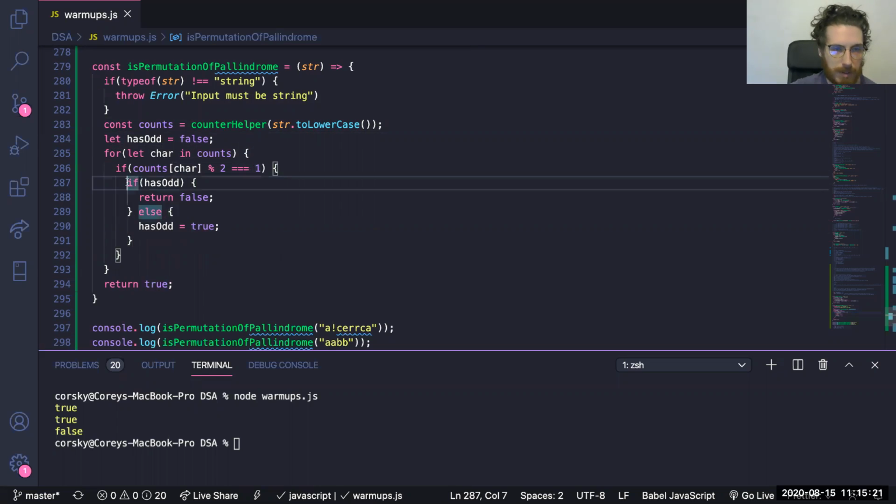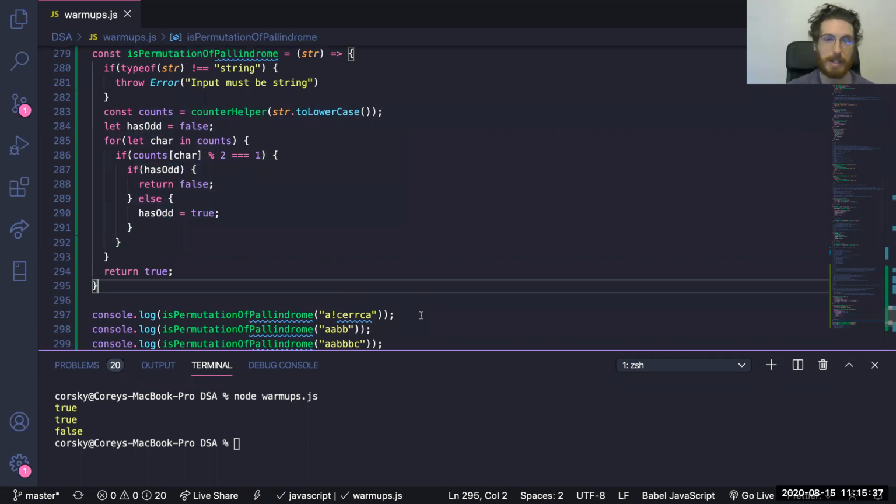And then in the event that we have an odd, we have to check if we already had an odd. If so, we want to return false. Otherwise, we want to go ahead and say we now have one odd. So if we see another, we'll return false. If we make it all the way through, we return true. Any questions?